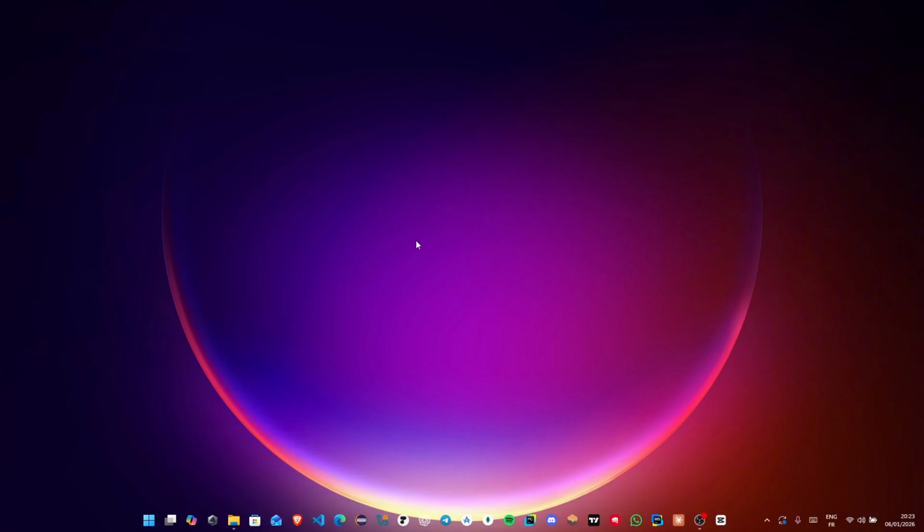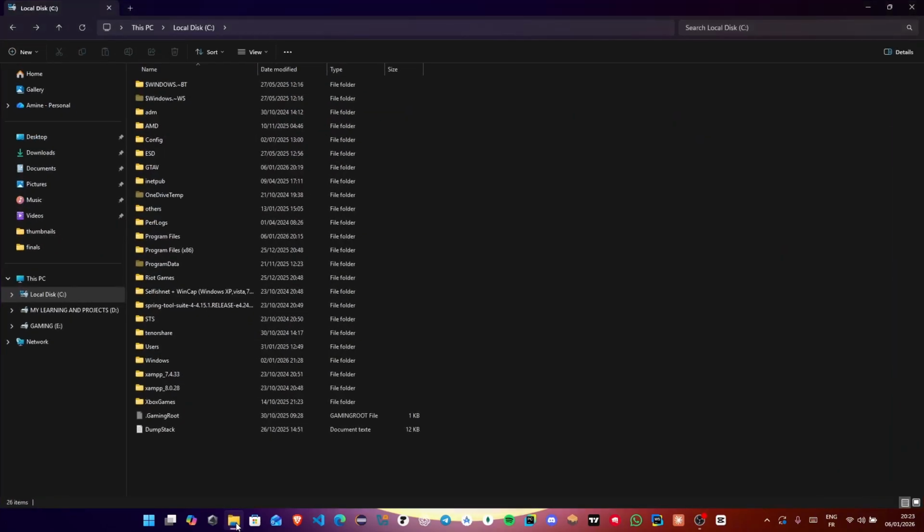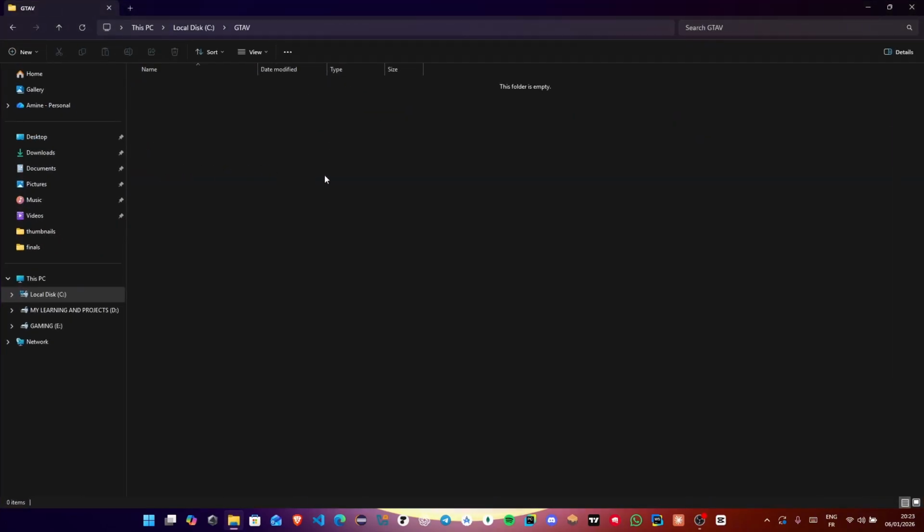Now, the first thing you want to do is go to the GTA 5 game directory on your PC. So just open File Explorer and navigate to where GTA 5 is installed. In most cases, it's going to be under Program Files or wherever you installed it through Rockstar or Steam.